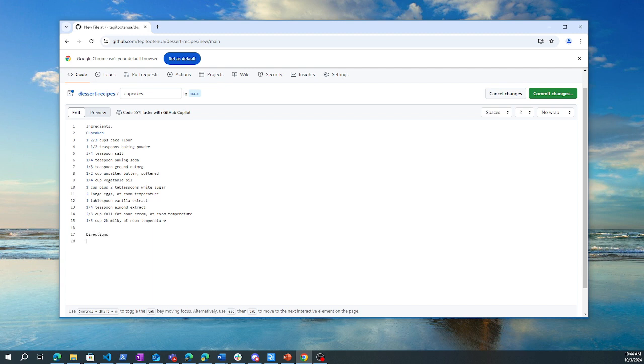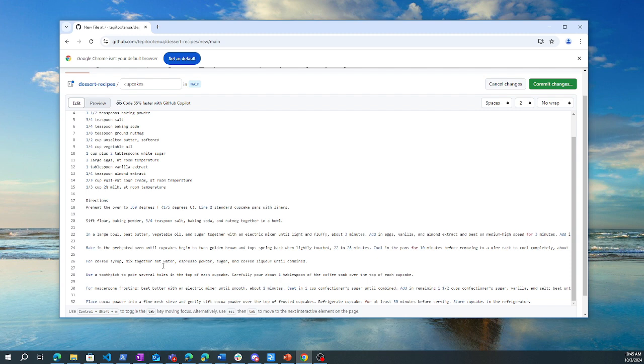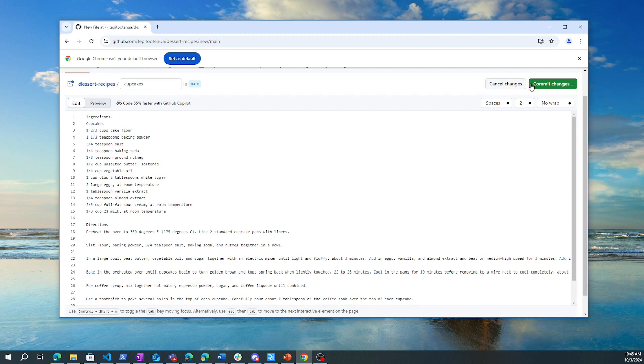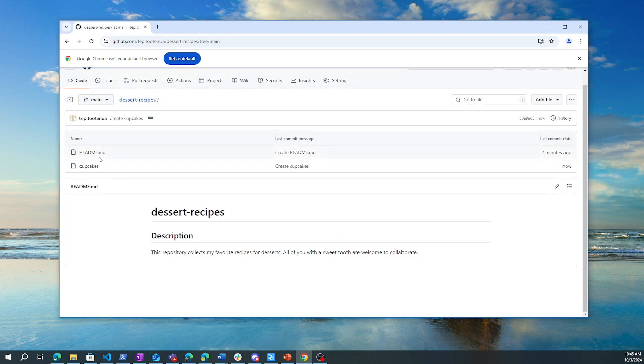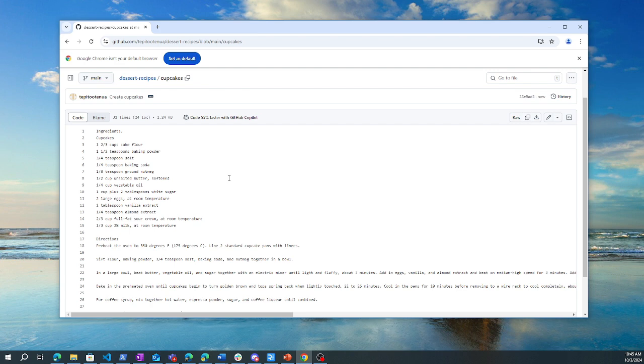And then I can put different steps and whatnot. Let's say there's, I don't know, a few steps that I'm going to put there for this. So I'm going to put a few directions here. So this is my recipe for cupcakes, and I'm going to commit the changes. And I say, create the file cupcakes, basic cake recipe. Commit changes. So now I have two files, the readme, which is displayed here, and the cupcakes. And if I select cupcakes here, I will go to the file.